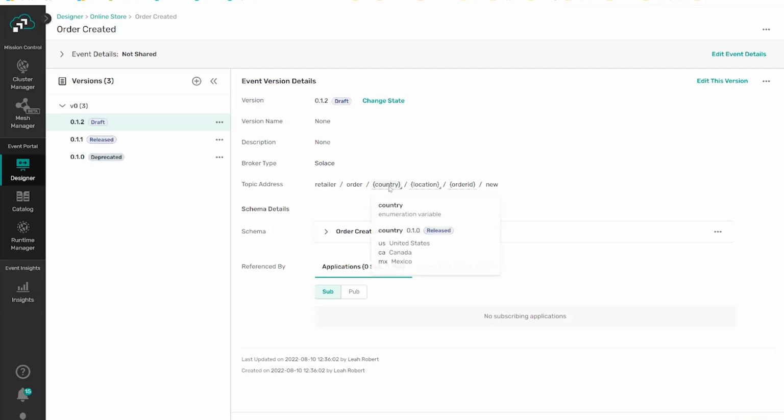So here we've got a country level, and if we hover over that, we can see there's actually a couple options for it: United States, Canada, Mexico. Of course, the list could go on if we wanted to represent those in this enumerated variable. We can also represent an unbounded variable. That's this order ID at the end, which would be pretty unique across your different events. You'd have the same order ID and then maybe a different state for that order ID: new, shipped, updated, etc. But ultimately, your order IDs are going to be very unique across the different events published on the broker. That's why it's unbounded as opposed to enumerated.